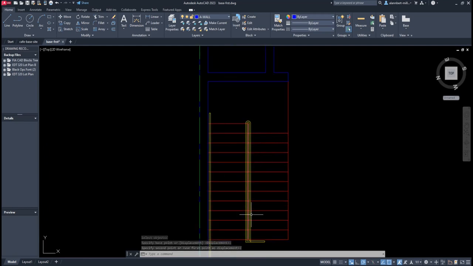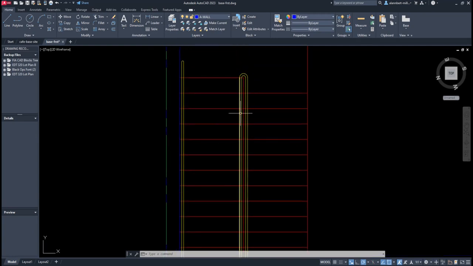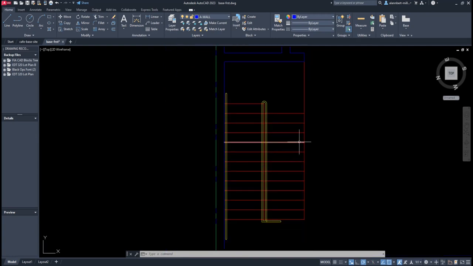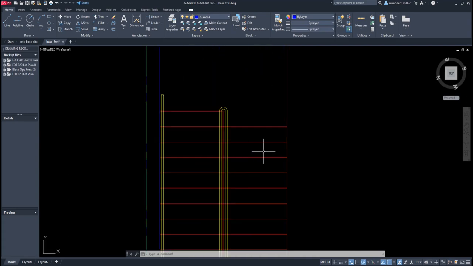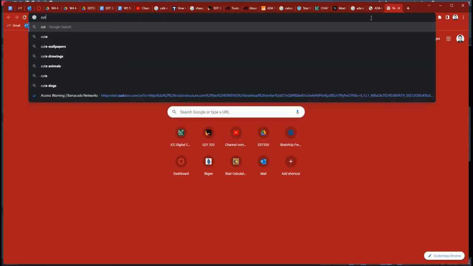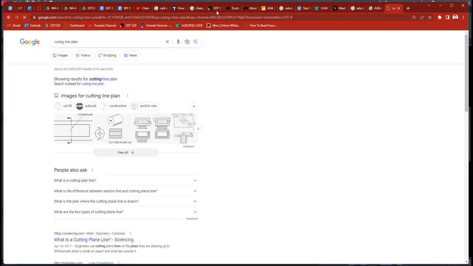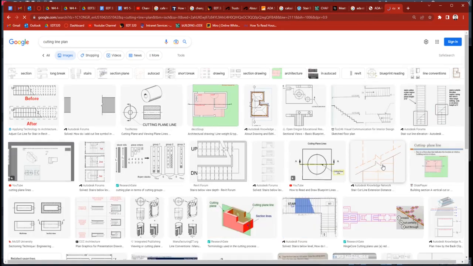Okay. So when you come up here, you hold the handrail, you turn, and then there's another handrail going up here. But we're not going to draw this. What we're going to do is a cutting line. If I may show you what a cutting line is on the internet, cutting line plan, cutting line images here. Okay, a cutting line looks like this on stairs.